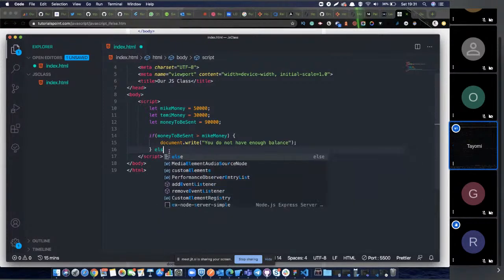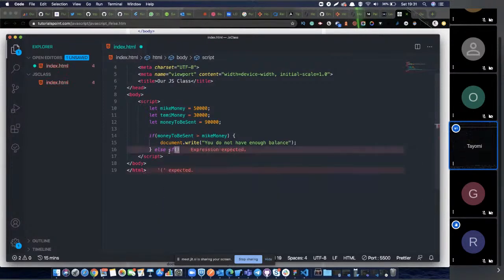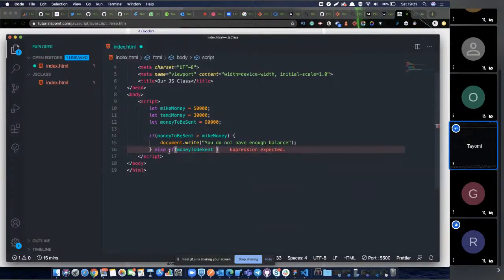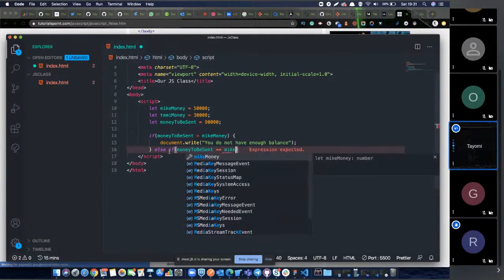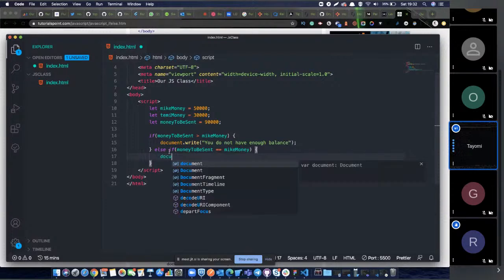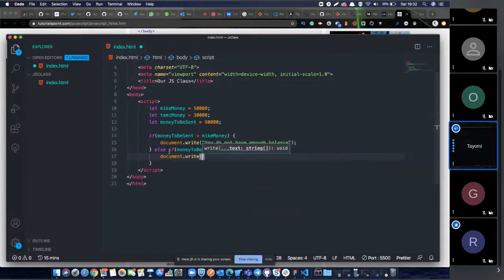Else if, you will put another condition there. Now let's say money to be sent is equals to Mike money. Now let's tell it what will happen if the money to be sent is equals to Mike's money. We are going to write: you want to make me go broke.